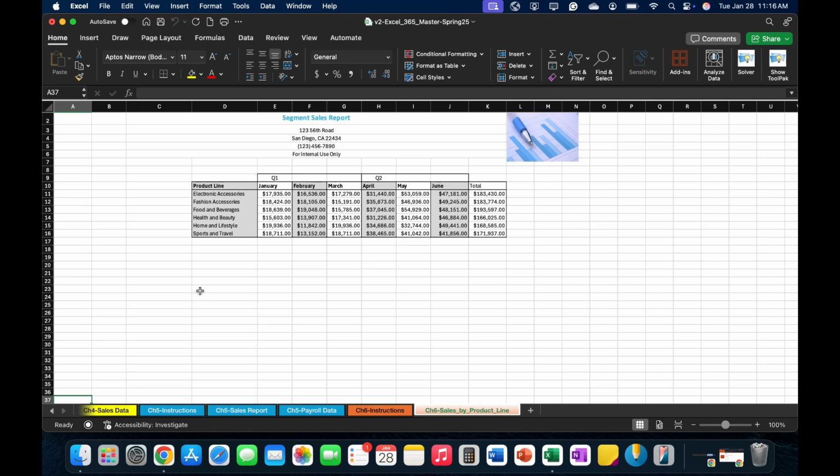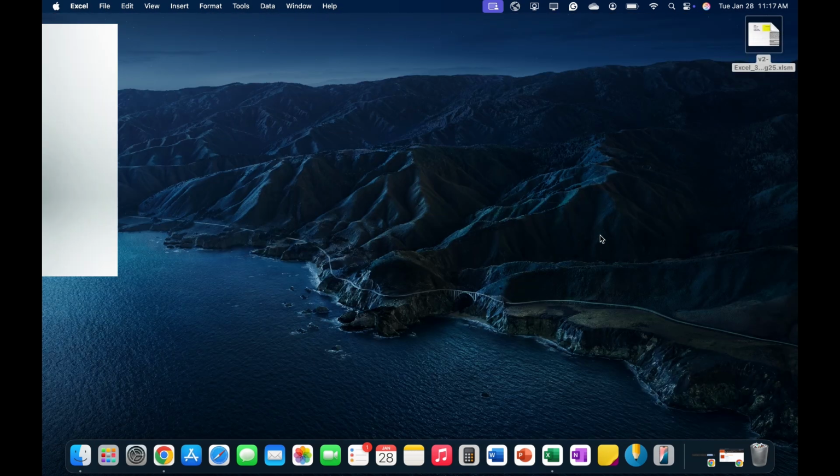Now, every time you open that workbook, you're going to have to hit enable macros from that message that pops up. I'm going to show you another way where you can just turn them on all the time and just jump right into your workbook. So I'm going to go ahead and close this. Same steps as before. You'll have it saved. I have it on my desktop. I'm going to open the file.